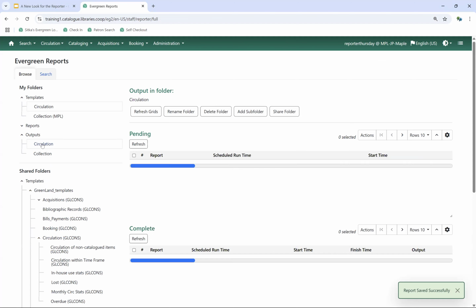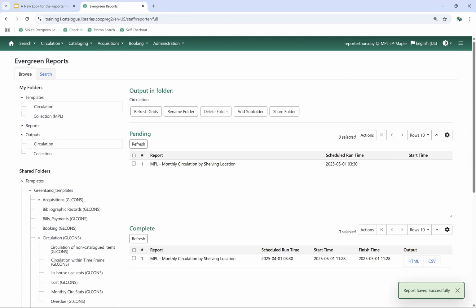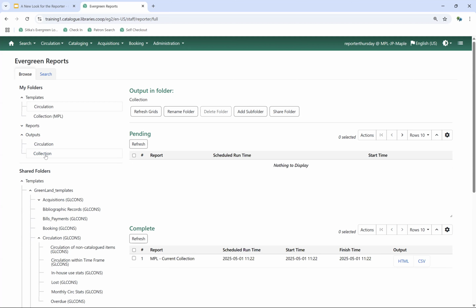And go to my output folders and circulation. And you can see that it's already run the April 1st report. It's in the process of running the May one. And since I refreshed, it's now run the May one. And now it will wait until June 1st to run the next issuance of that report. If I come over to collection, we can see that my report that I ran earlier has now completed as well.